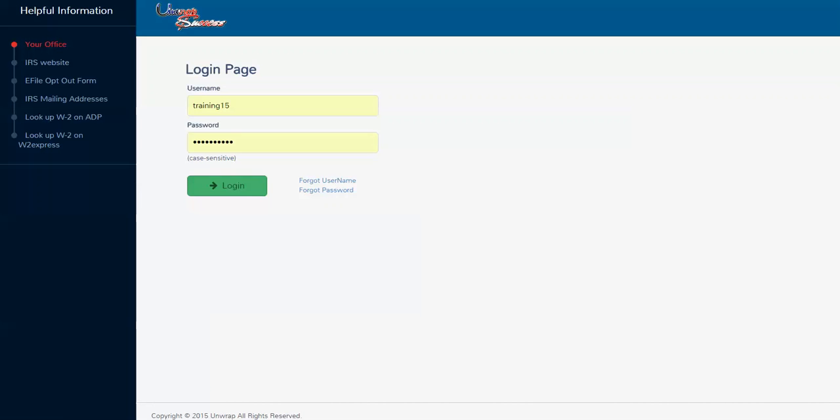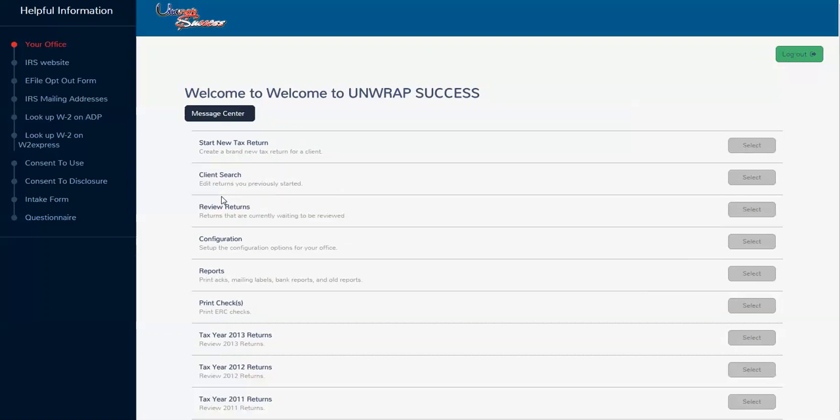The username and login that we're using for training purposes, just so you can get in and get your feet wet, is training15, training15. That's for username and password. Again, the website is unwrap.cloudtaxoffice.com. So you're going to come in here, type in training15 initially, and click login. When you log in, you're going to be greeted by "Welcome to your tax office."